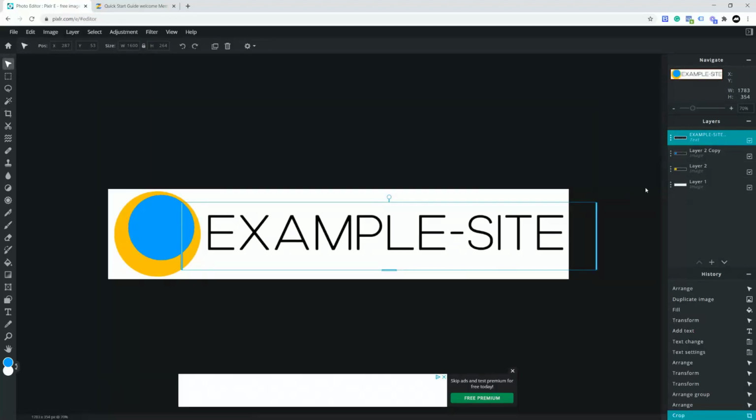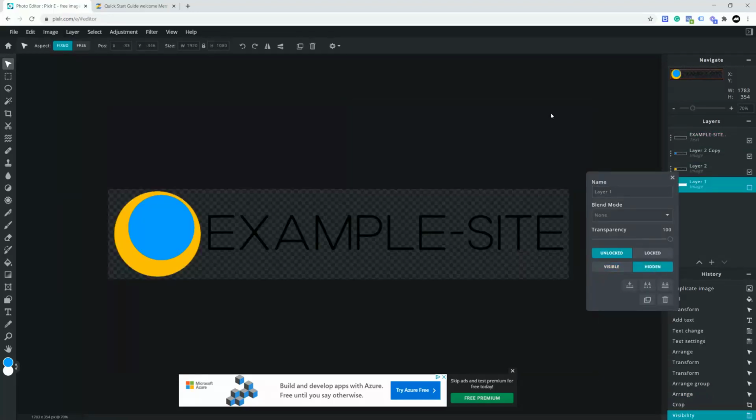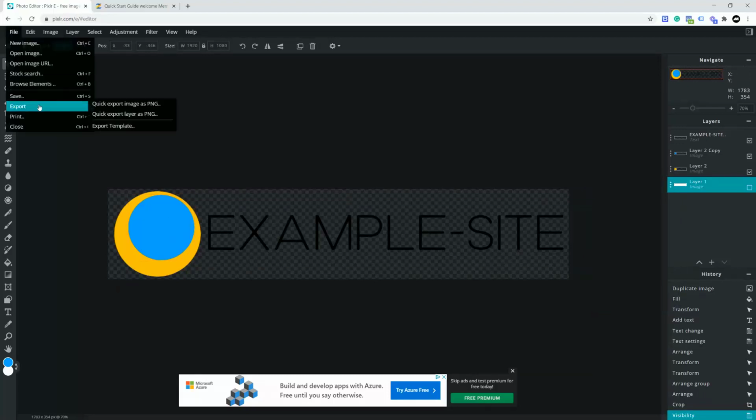What I can do now is I can export this out. So I can come down here. I'm going to turn the white background off because I want this to be transparent. So I'm actually going to go into this piece, and I'm just going to go hidden. Okay, and now I've got a hidden background. So this will now export out. So if I go to File and Export, I can quick export the image as a PNG file.